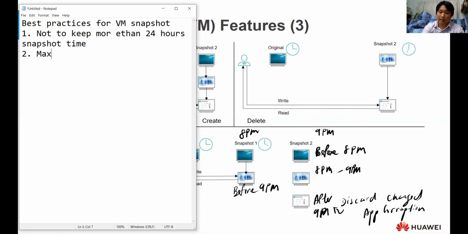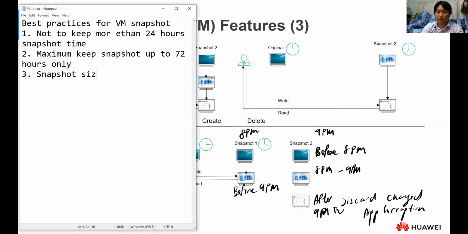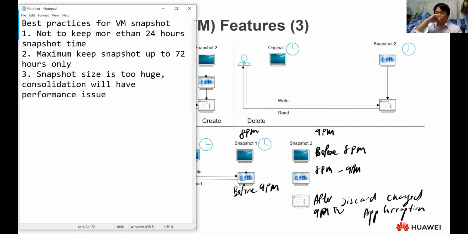Or maximum, keep snapshot up to 72 hours only, okay? Because when your snapshot size is too huge, consolidation will have performance issue on the data store.